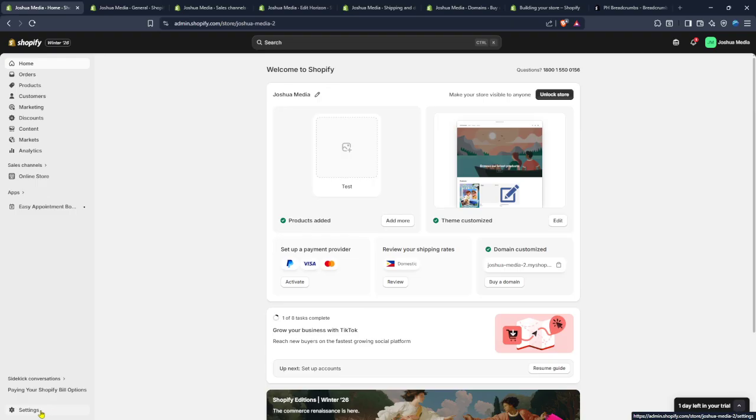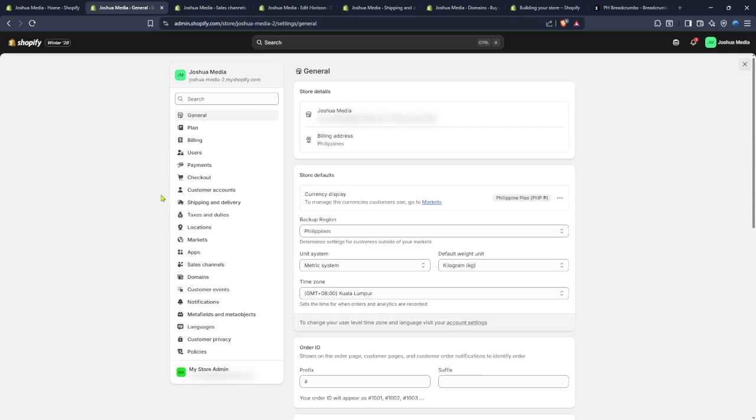From your Shopify admin, go down to the bottom left corner and open Settings. Inside the Settings area, locate the section for Sales Channels. This is where every sales channel connected to your store is listed in one place, making it the safest spot to remove a channel without touching anything else.